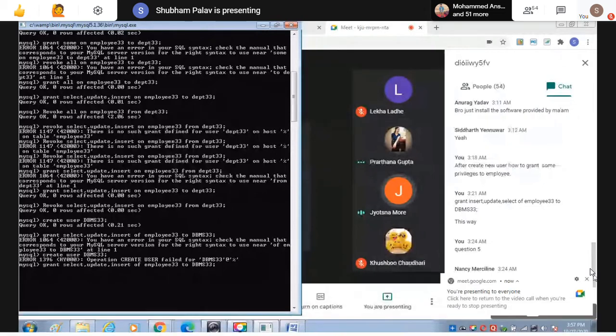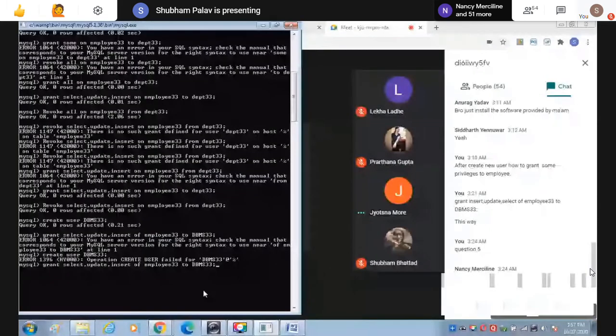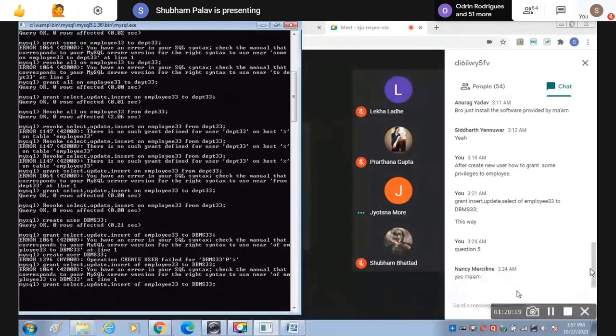Shubham, what happened? Grant, select, update, insert of employee to DBMS 33. That DBMS 33 is your user, create user. One minute, what you have written: employee 33 to DBMS 30.